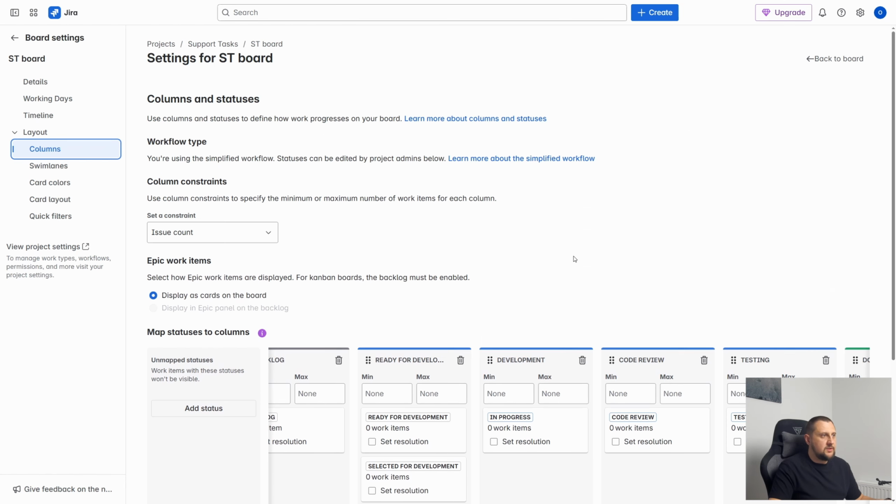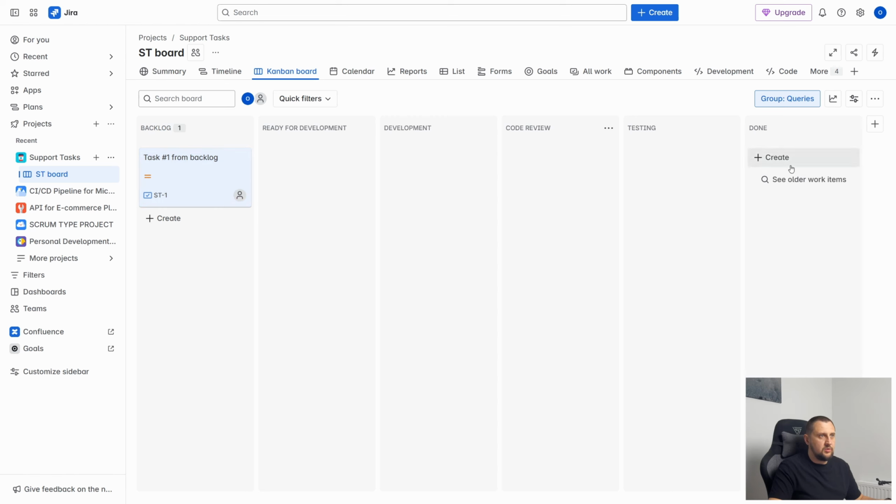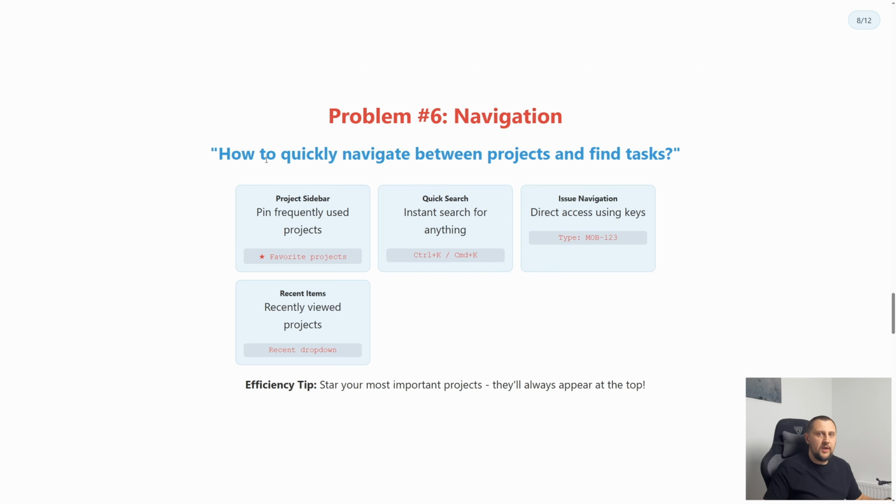So that's the basic configuration you must know about the Jira Kanban board. You have statuses, you have columns on your boards, and you just need to make it work according to your Git flow or the workflow you are working with your team. You need to find a way how to quickly navigate between tasks. There are a couple of ways how to do it.